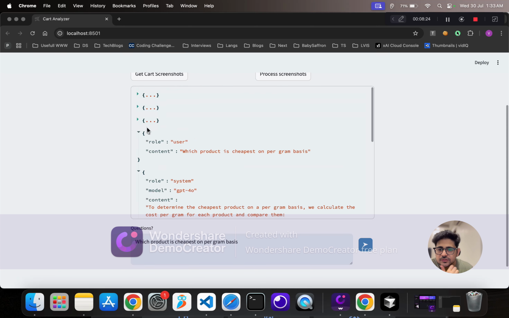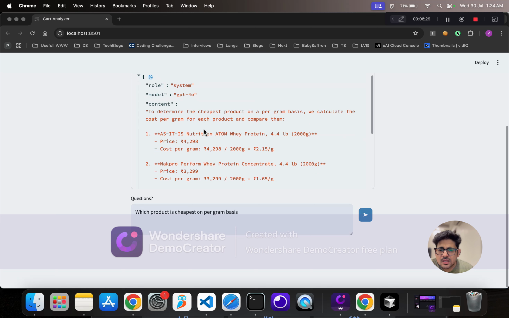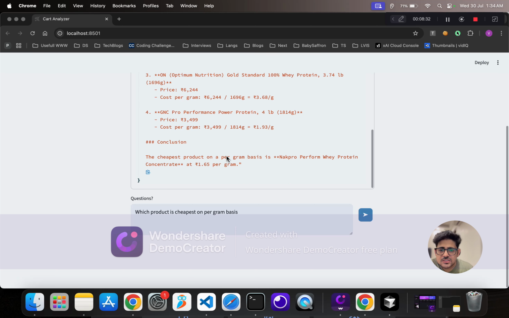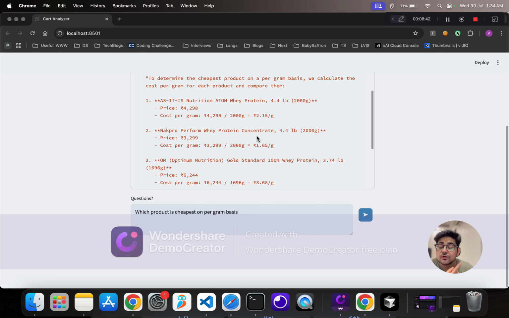Yeah, so I'm closing this. This is the question that I asked. Closing this as well, and let's look at the output first. The cheapest product on a per gram basis is NAPRO protein powder, which is 1.65 rupees per gram. As you can see, in order to give me that answer, it's done some calculation. It's taken the price, it's taken the content or the size of the box, converted that to grams, and then calculated.